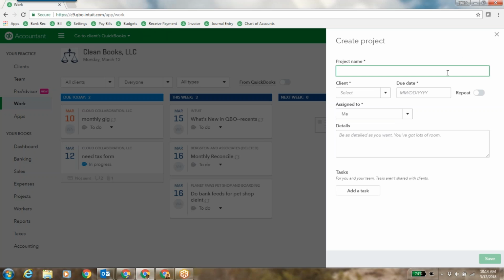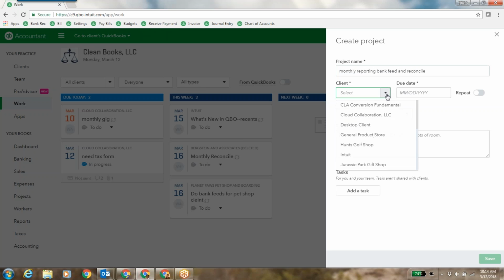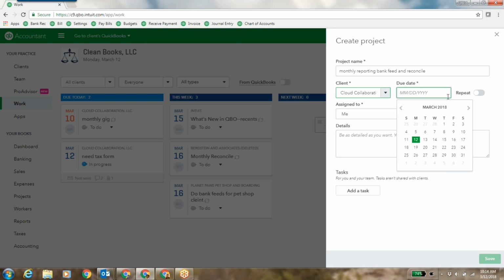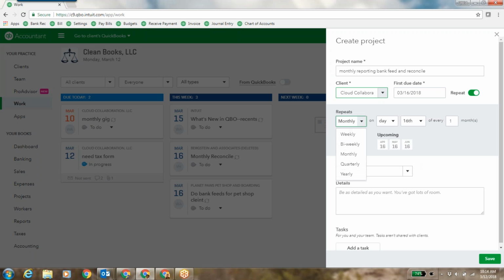So if I have the project name here, and it's like monthly reporting, bank feed, and reconcile, and there is something with the bank feed that's new we can look at, just as we're around matching. But anyway, I can choose the client collaboration, when it's due by, and it's going to be repetitive. You could make it recurring. Here's some of the frequency options: weekly, bi-weekly, monthly, quarterly, yearly, on the day, and then of every month, etc.